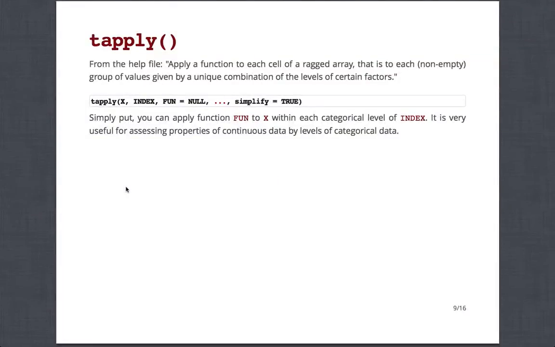And so T-apply is useful for summarizing a numerical variable by a factor or a categorical variable. And so again, from the help file, it applies a function to each cell of a ragged array. That is to each non-empty group of values given by a unique combination of the levels of certain factors. And that's sort of a confusing way of describing this. Simply put, you can apply function fun to x within each categorical level of index. So pretty much it's very useful for assessing properties of continuous data by levels of categorical data.